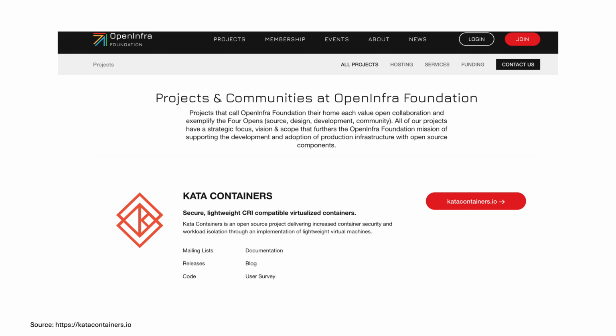Confidential containers rely on a few key components, and one of them is the Kata Containers project. Kata Containers is an open source community that is focused on building a secure container runtime using lightweight virtual machines. These VMs provide additional workload isolation through hardware virtualization technologies.